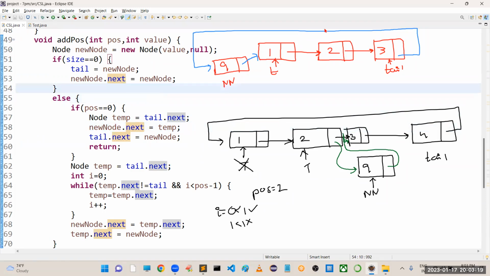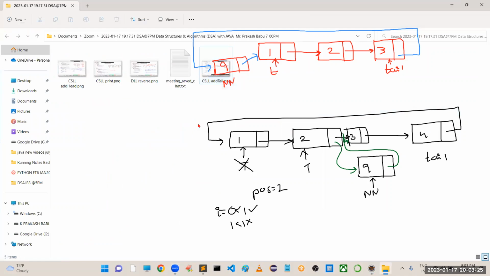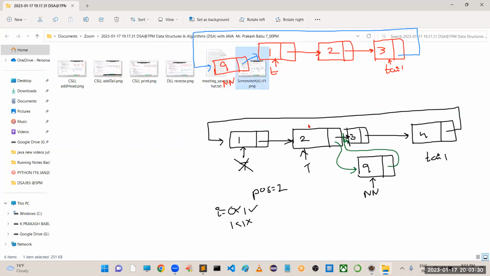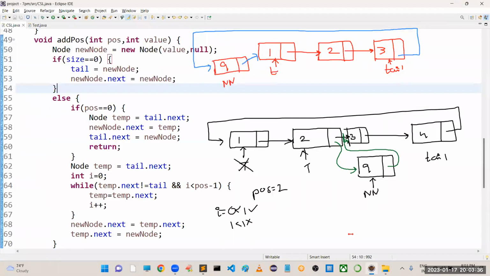I think how you are able to add a particular element at a given position is very clear for you people, guys, right? Can you please confirm? Do you have any doubts up to this, friends? Please confirm. Is it clear? Yes, everyone, please respond.